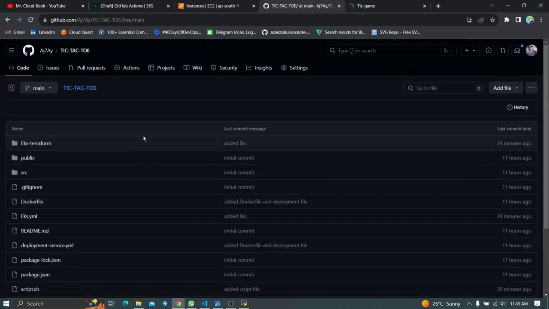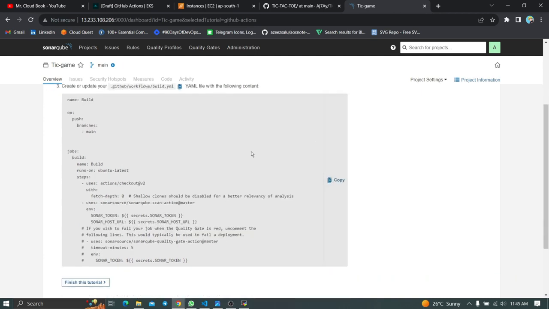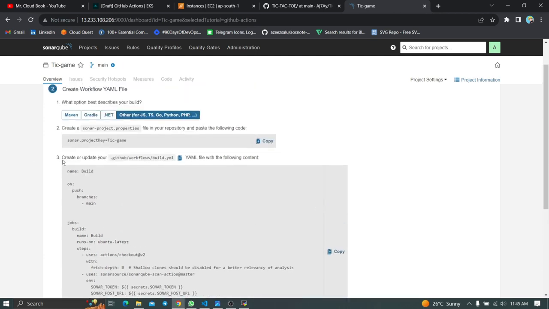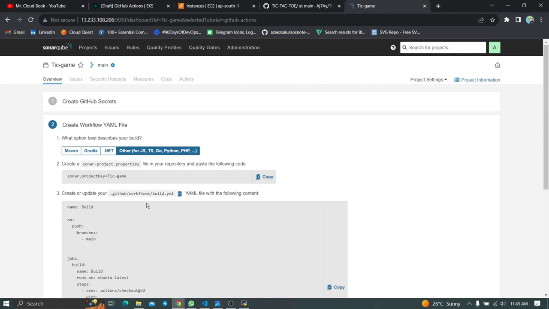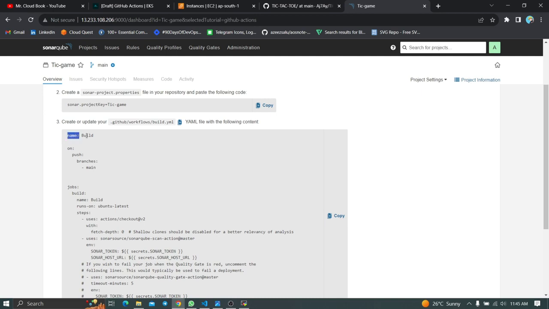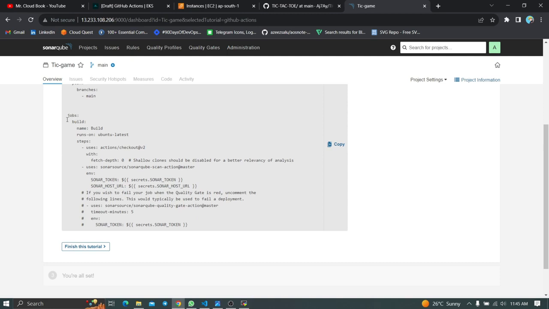So this is done. Now we have to add the workflow. In order to check our code, we need to add the workflow. This is the workflow that will go inside our SonarQube, and we will check the code. You can see here the name is build. This is optional, you can provide any name. On push, whenever we push, GitHub will automatically start pulling the code and building the code. Jobs: build, so we are using build as the name. It runs on Ubuntu. This runner is provided by GitHub Actions itself, we are not using any self-hosted runner. Let's check out this code.